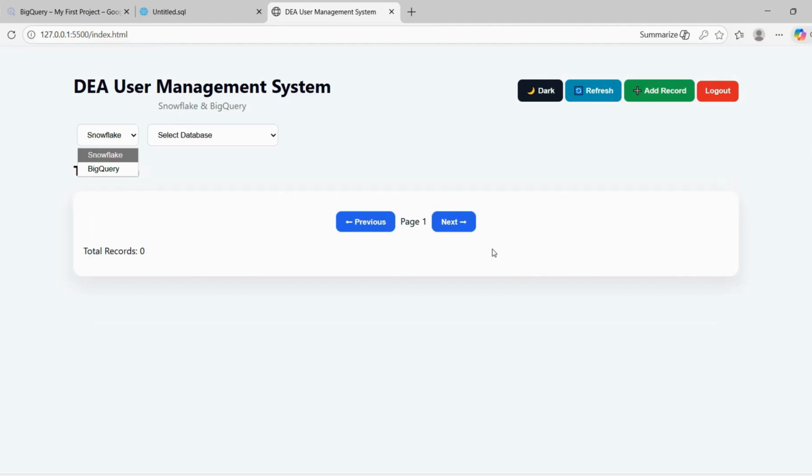This is our main dashboard. We can select the database. We can view the records, add new records, edit existing rows, and delete rows.